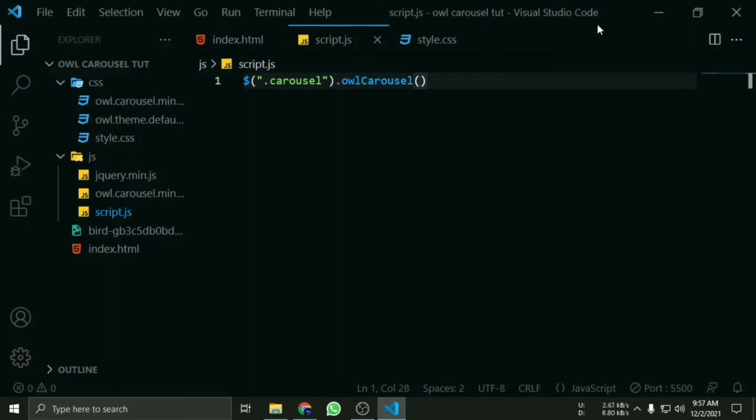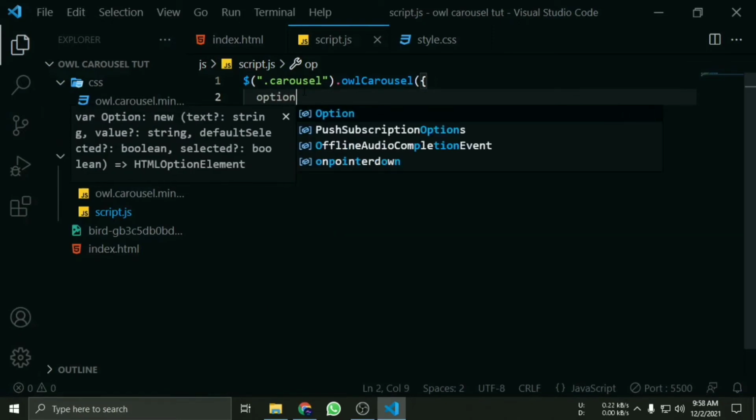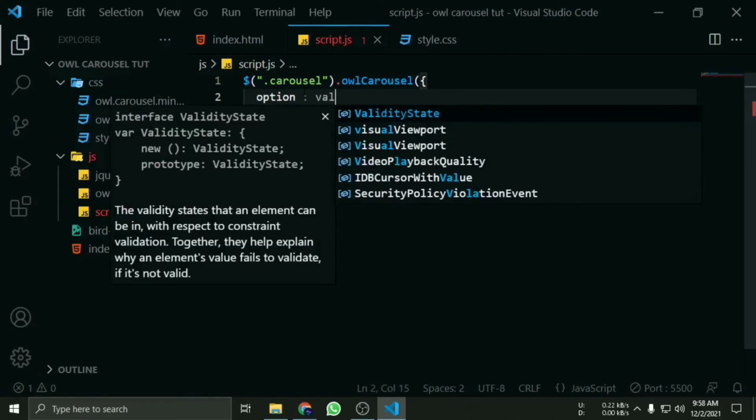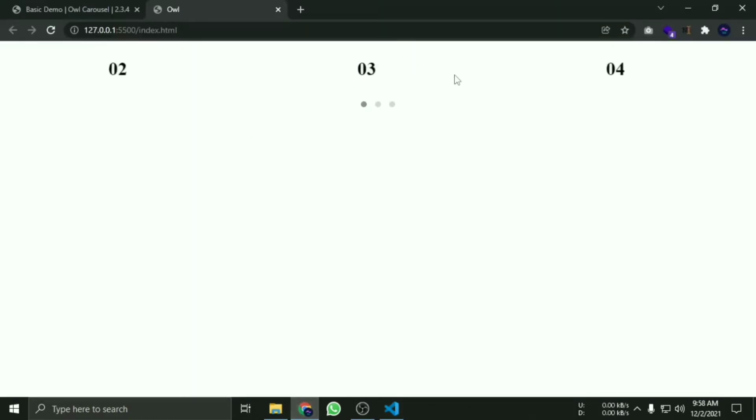Like this. And after that add circle braces, and inside circle braces add curly braces, and then enter. This will be your format, and inside this you will add options and then colon and then its value. Options and their values I will discuss in the next video. So see, I have just initialized one carousel, so you will see over here we only have one.